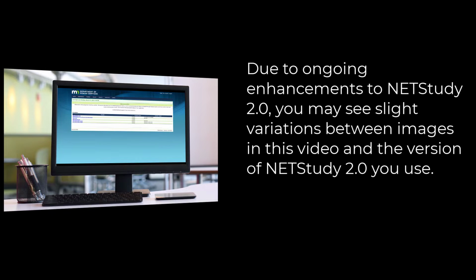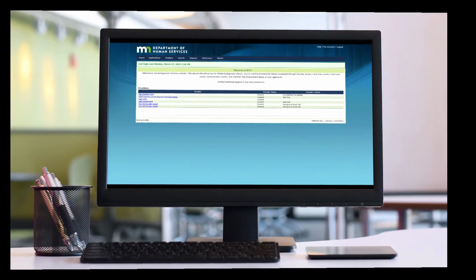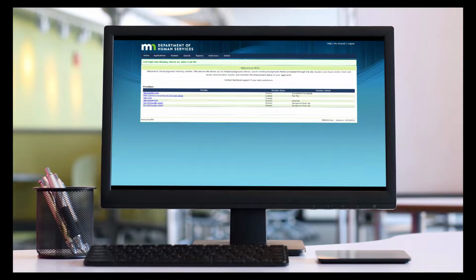As a reminder, due to ongoing enhancements to NETStudy 2.0, you may see slight variations between the images captured in this video and the version of NETStudy 2.0 you use. Now with the housekeeping out of the way, let's get started.